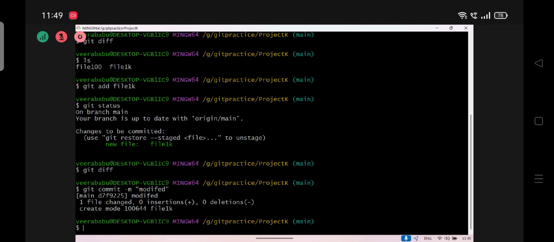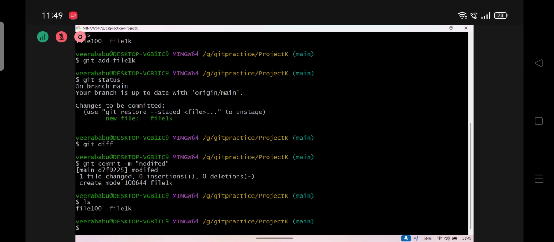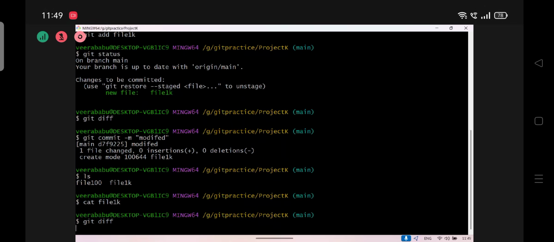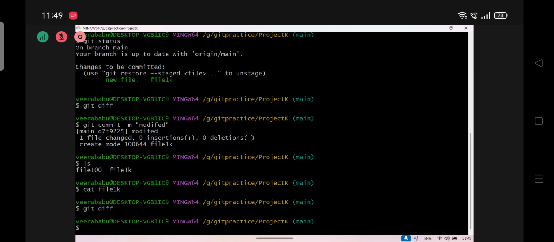Okay. Anyway. So at my end, let's take file1k, it is there, right? Let's read file1k. Nothing is there, right? So git diff also shows nothing. Let's add content inside file1k.